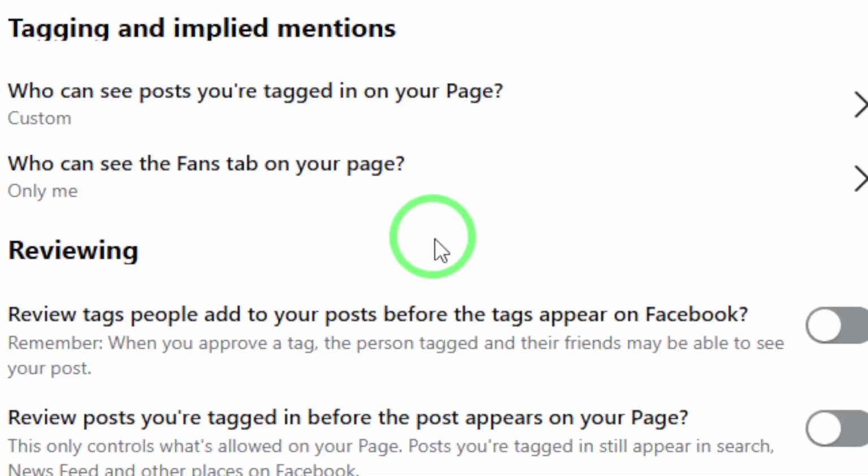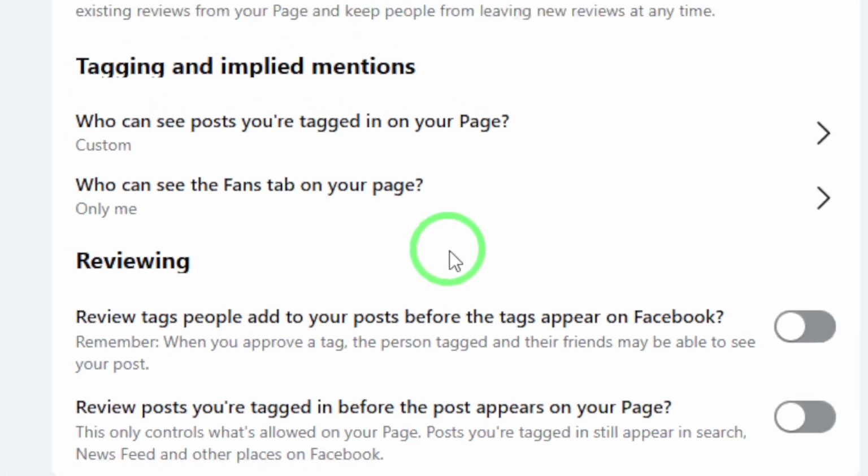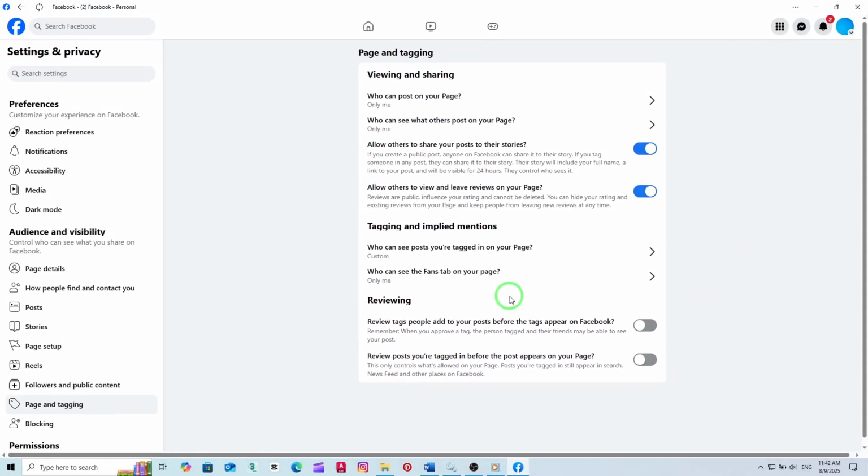Once you've selected Everyone, click Done at the bottom of the menu to save your changes. And that's it. With just a few quick steps, you've made sure that all posts you're tagged in will be seen by everyone, expanding your reach and letting your content shine.